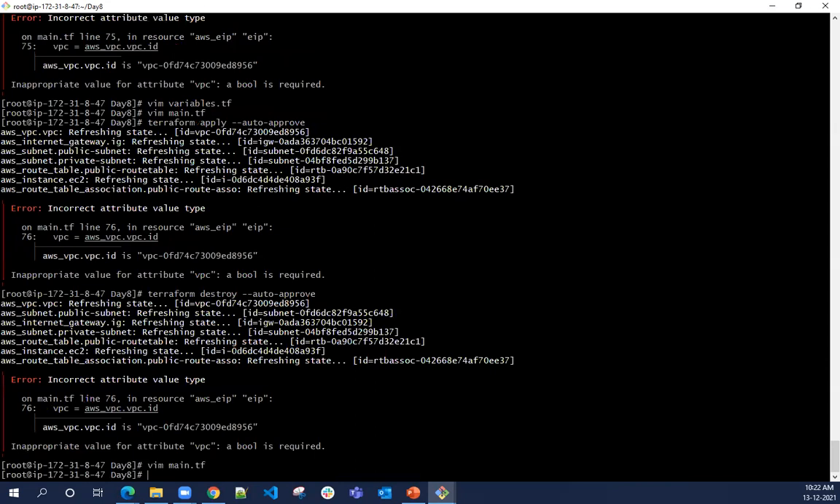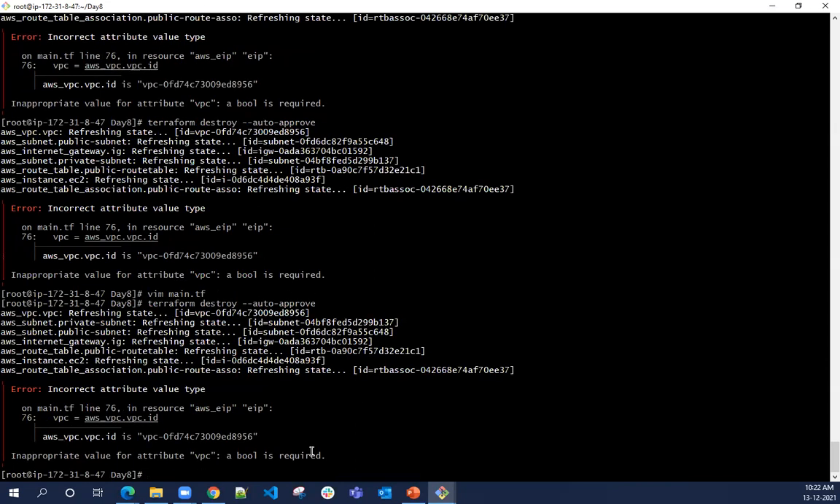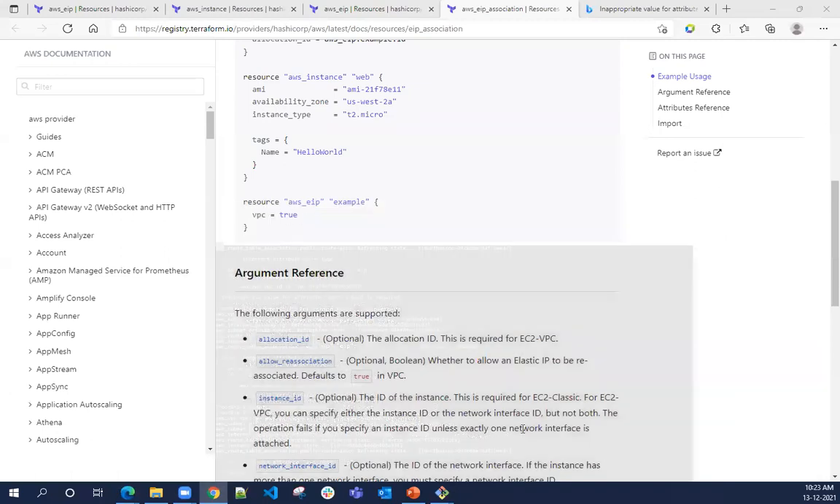It is not even destroying it. It is saying give something. A bool is required. So something we have to put an inappropriate value for attribute VPC. A bool is required. So it means I think whatever we have given is wrong. I think. Just give me a moment.